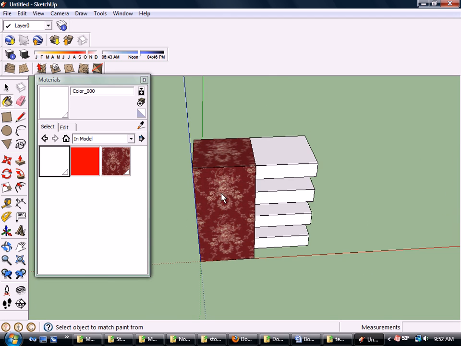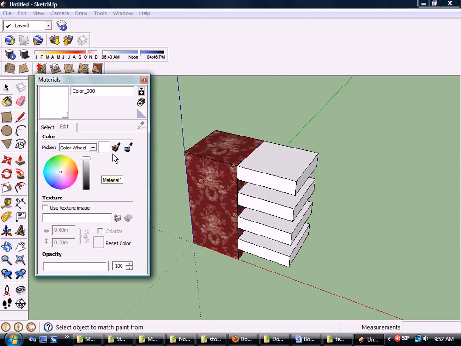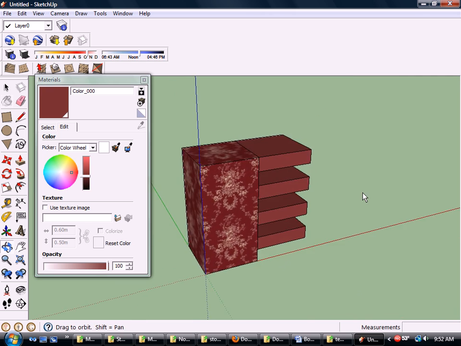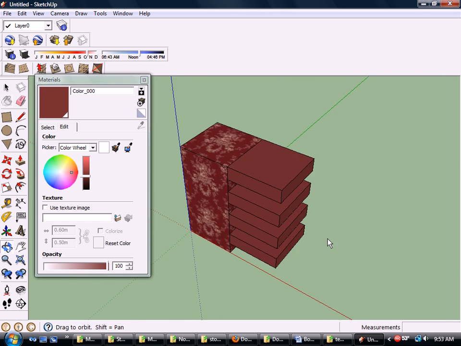Now, that looks kind of funny because it's white, and I don't like that. So, you go back in here to the edit. Now, you grab this little eyedropper, the first one with the little crate thing, and you click on the other material, and it kind of matches it, as close as it can.